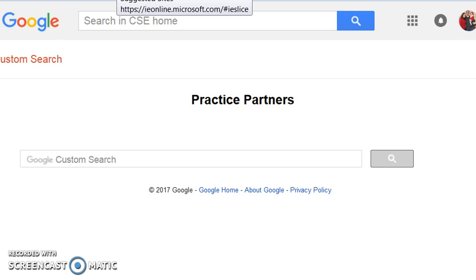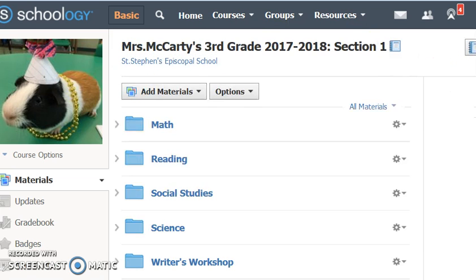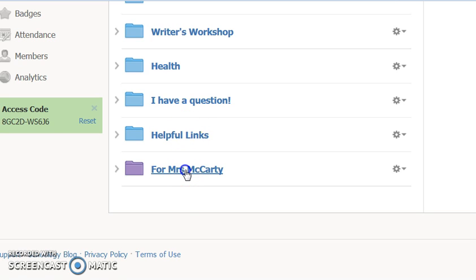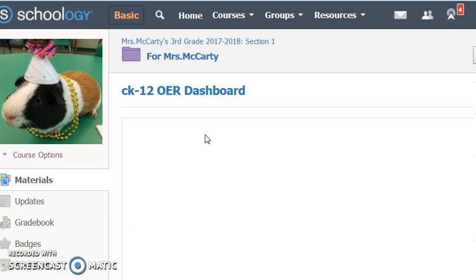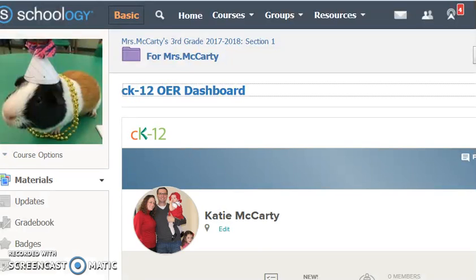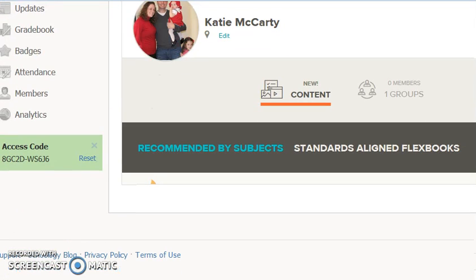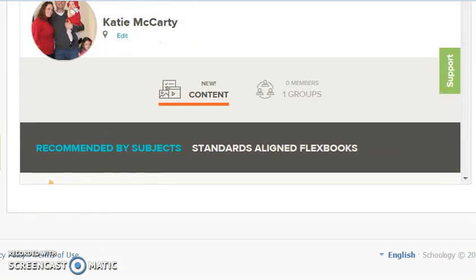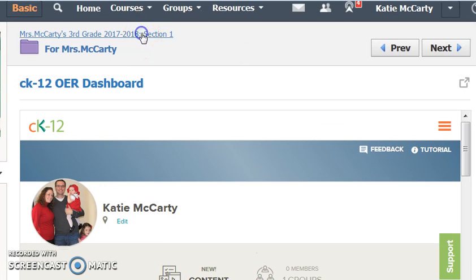For professional goodies, I had a little trouble with this one as relating it to my students, so I decided to make my own personal folder down here for Mrs. McCarty, and that's just for me to have quick access. I made a CK12 dashboard for me to quickly connect and find material for lessons, or if I needed something. I have picked subjects that were useful to me. I added 2 of those into my math lessons, so I will show you that.